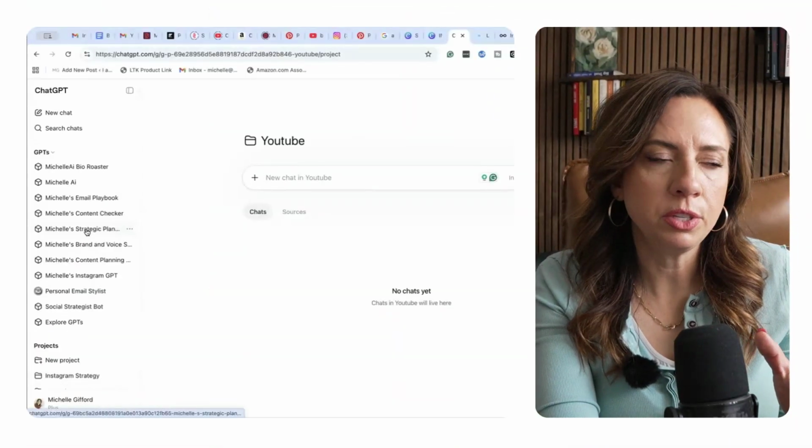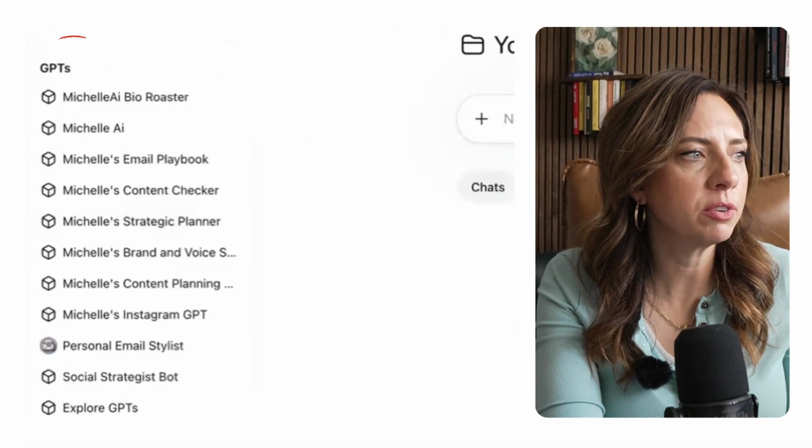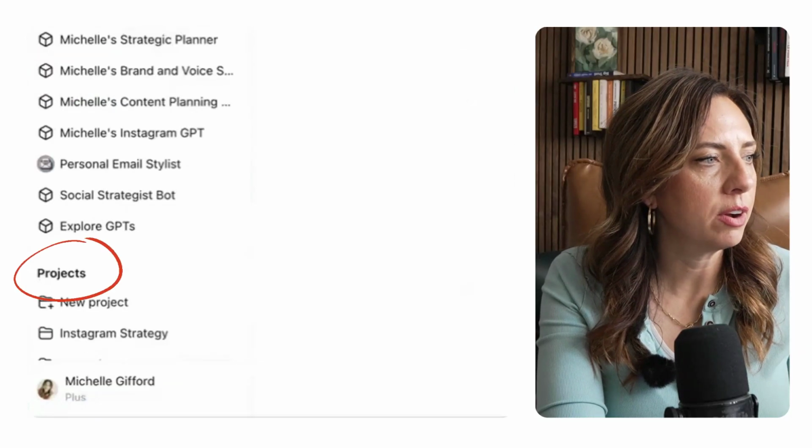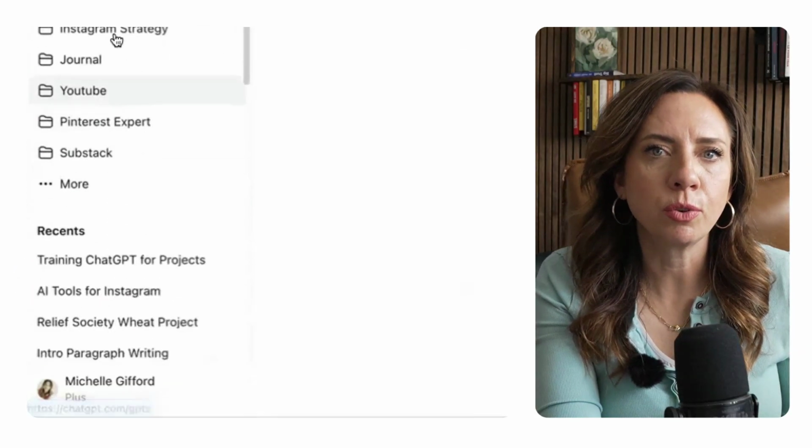There are different ways that you can use chat, right? We can always start a new chat. We have our custom GPTs, and then we have our projects. Projects are like folders. When you're on ChatGPT, we don't just want to open a new chat every time we want to talk to it. The better way to do that is to start a new project for each different part of your business.